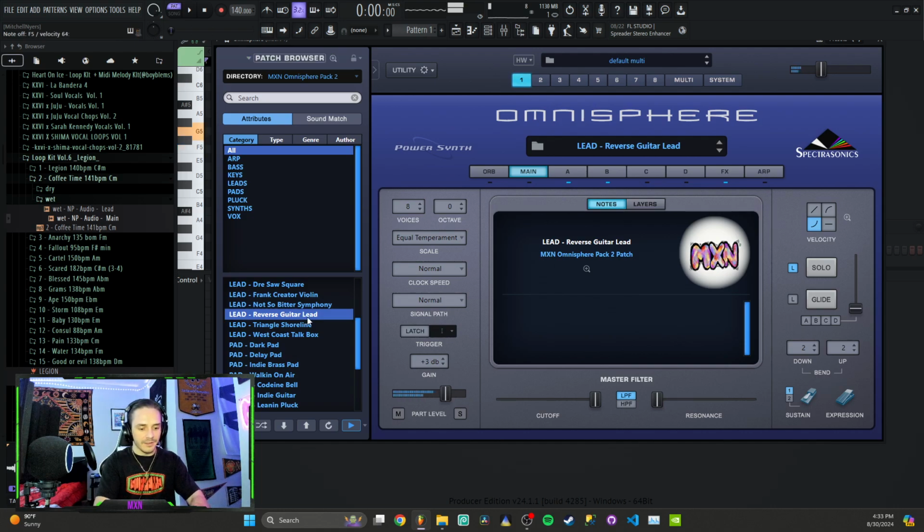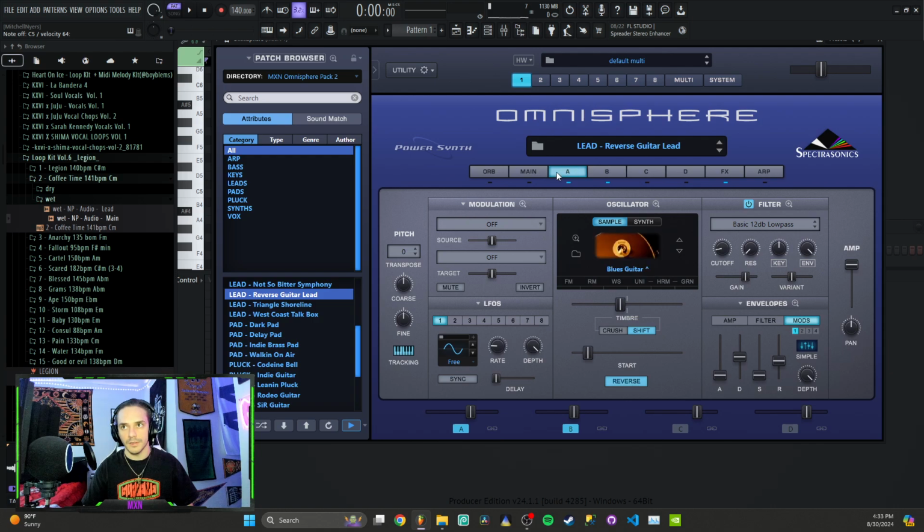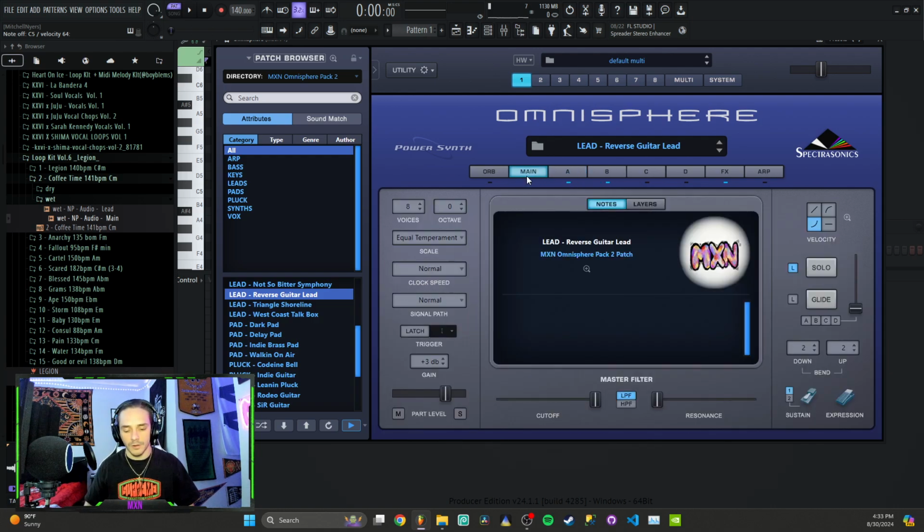This guitar lead. I feel like that one's particularly good. It's more of a pluck, I guess, in some ways, but you can get the most out of this because it's a reverse piano mixed with a bluesy guitar, and then it's all reversed backwards, and you can make a nice, cool lead out of it, especially on the higher tones. The triangle shoreline, so like Shoreline Mafia kind of beats.